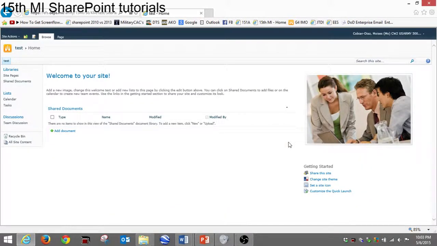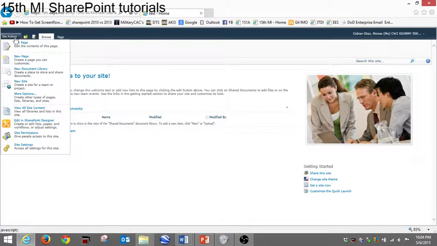Alright, we have arrived at your new site. As you can see, it's pretty plain, yet you can still get around by using this little folder in the top left. See, you can see you're still a subsite of the 15th MI. So what we're going to do is fix your navigation. First thing you should do is fix your navigation so that you can get around and you don't get lost. Alright, so you still know how to get back.